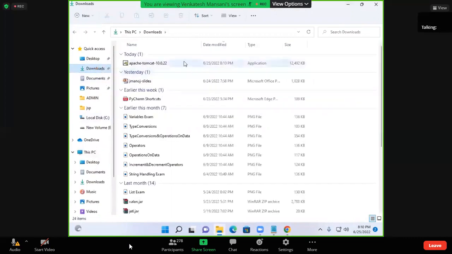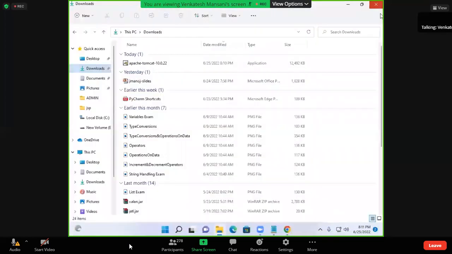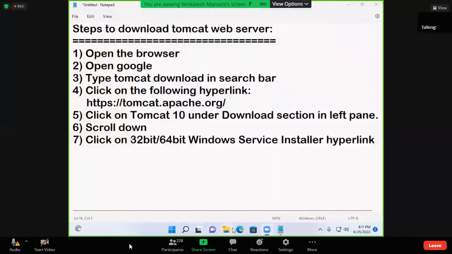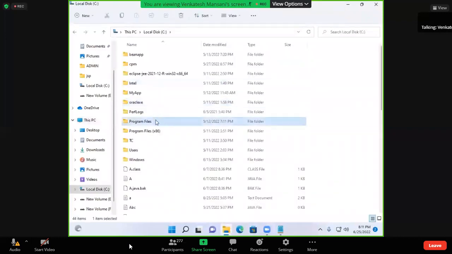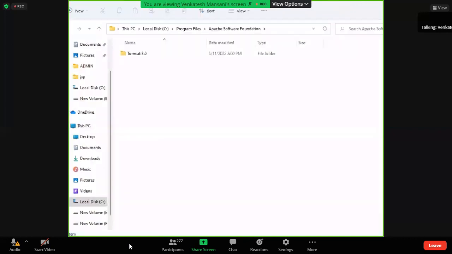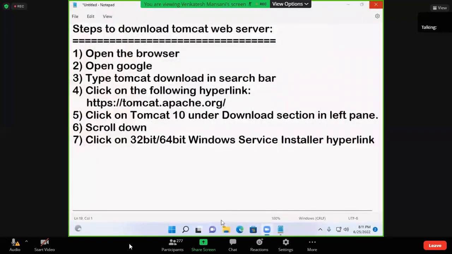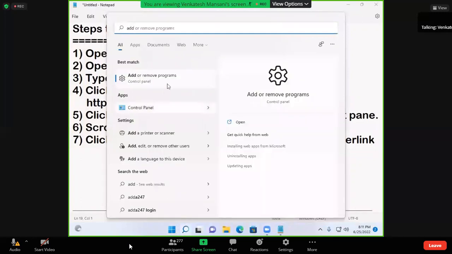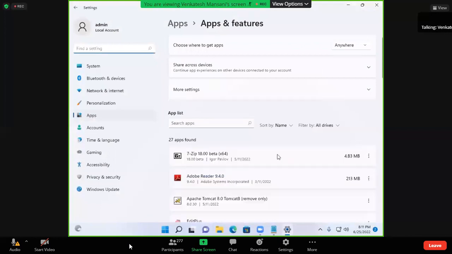In the download section, see, Apache Tomcat 10.0.2. First of all, in my system an old version of Tomcat is already there, so I'll remove it. In C drive, Program Files, Apache, Tomcat 8 is there. I'll uninstall it first. In Add or Remove Programs, Tomcat 8 is already installed in my system, so I'll remove that.